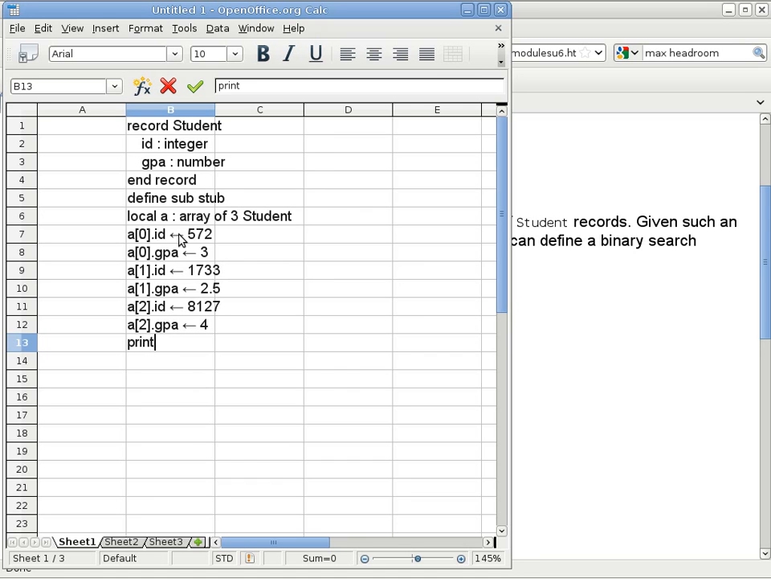The next subroutine is going to figure out what is the average GPA of the entire class. So here we'll say print, invoke average GPA, and that requires one single parameter. I need to use my local variable A to specify the parameter, which I will just call X in the subroutine. And end define sub. So that ends the subroutine that I call stub.